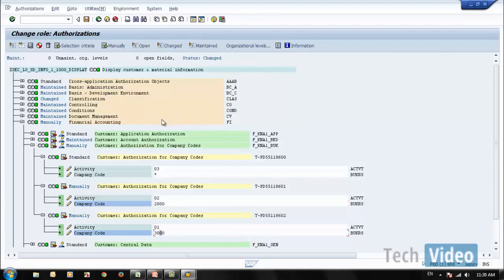But in our master role and derive role concept, if I add an additional object, or add a different company code, you have seen that when I go back to the master role and generate it, that will be overwritten. All the objects will be overwritten. Same as the master role.